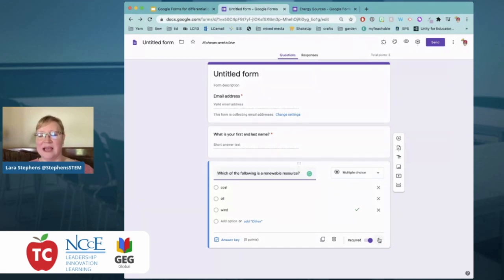These 3 dots, I've heard them called snowmen, I've heard them called the stoplight. I just always refer to them as the 3 dots. So I'm going to click that, and if you see here, it says go to section based on answer. That's what we're going to use. So I'm going to click that, and you'll see here. So right now it just says continue to the next section because we don't have a section set up.